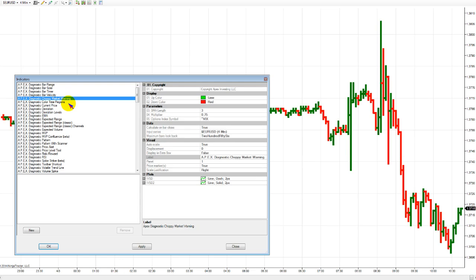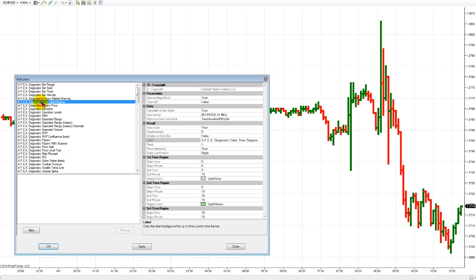So choppy market warning is a separate indicator that requires a separate data feed subscription. So we'll come back to that one as well. I won't even go into it right now, but it'll be in a different video. It does require additional data feed subscriptions to use because it ties in implied volatility.